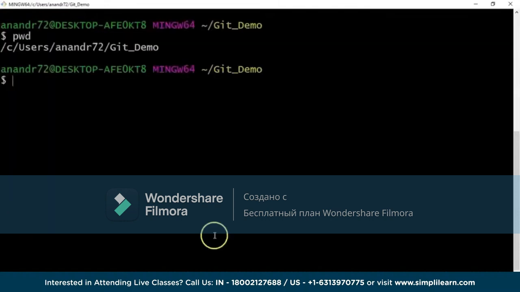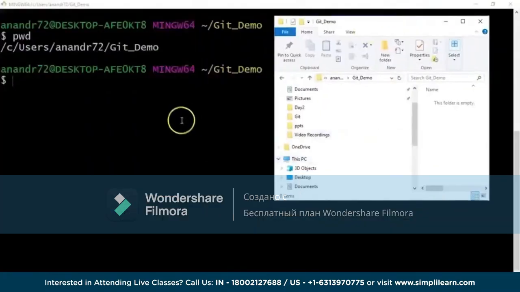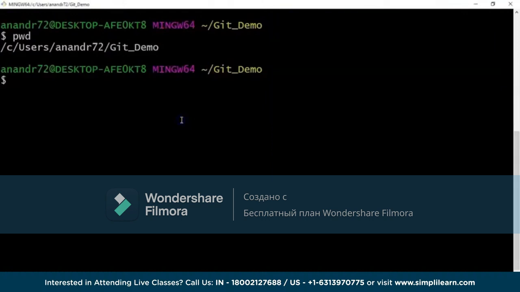So this is the folder. Let me open up that folder using a command prompt. This is my git demo. So this would be a folder. So I would use this folder as a base folder for creating all other repositories as a part of this demo. So let me create my first repository.